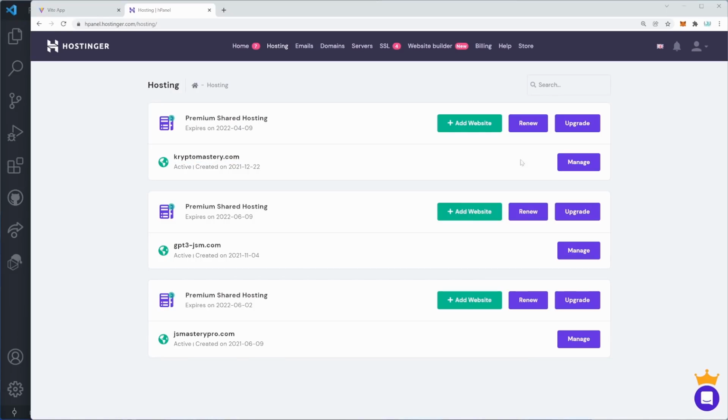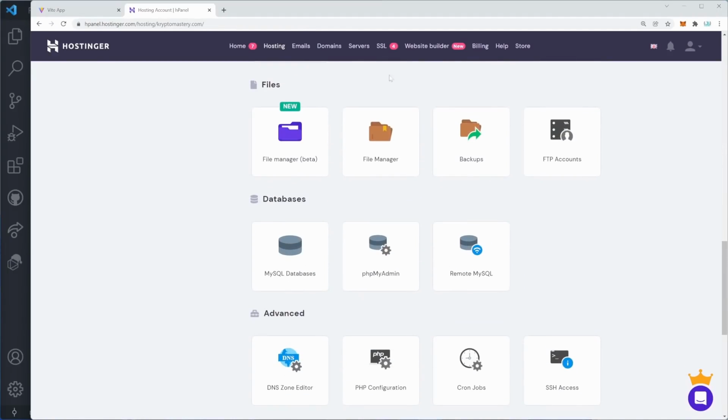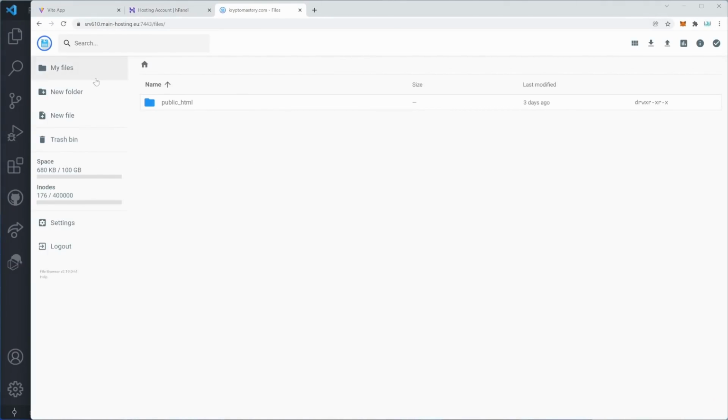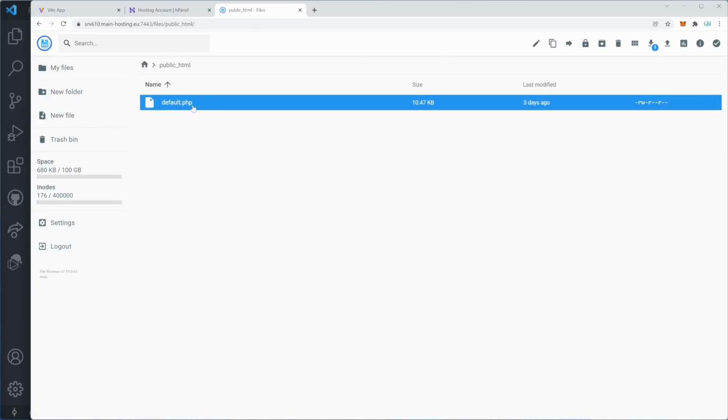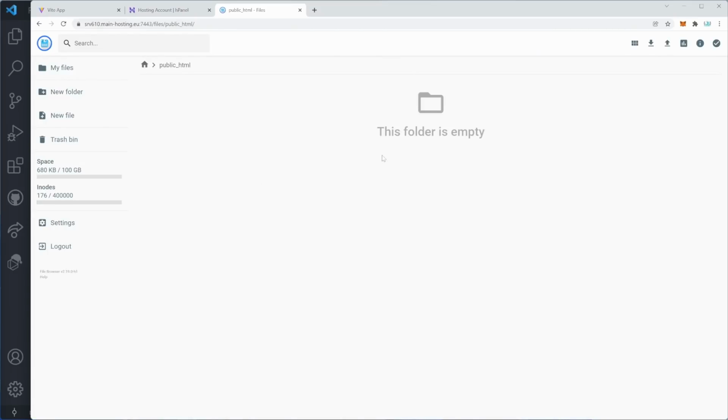In this case, we're going to go to Manage. You can scroll all the way down and go to the File Manager. You can click this new File Manager right here. That's going to lead you to your hPanel. You can go into the public_html directory. Right now, we just have this default.php, which you can delete right here, and press yes. Now we have to put our build folder right into here.